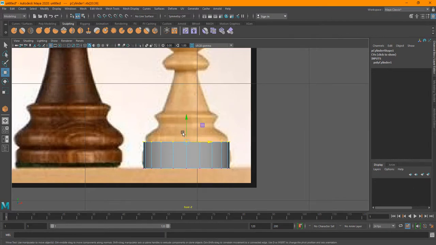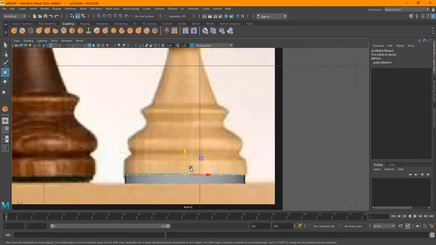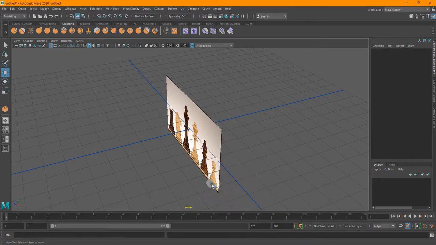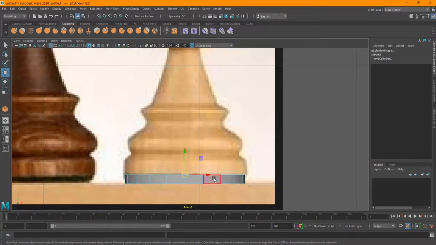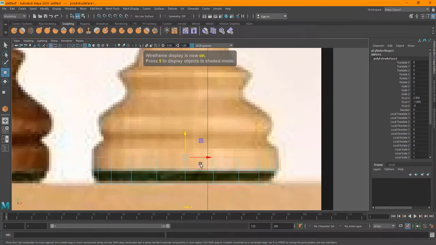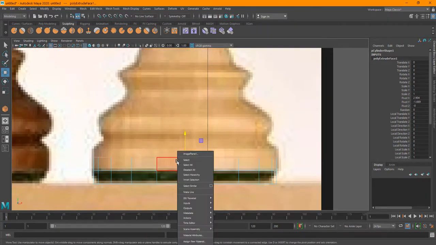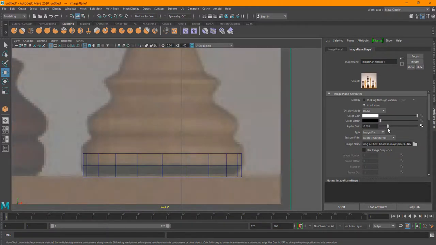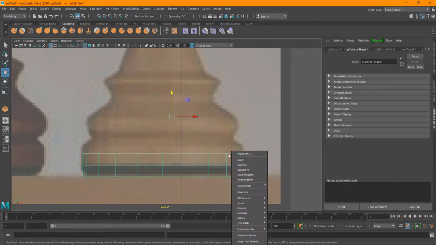And I'm just going to put this down here, maybe right here. Right now I'm just going to select this face on top, so right click and choose face. Just like in Maya 2020, you can hold down Shift and hit 4 to see the details of the image. If you can't see these properly, select this image, hit Control A, and turn down the alpha gain so you can see it a bit more clearly. You can still see the background, but you're going to see your model more clearly.